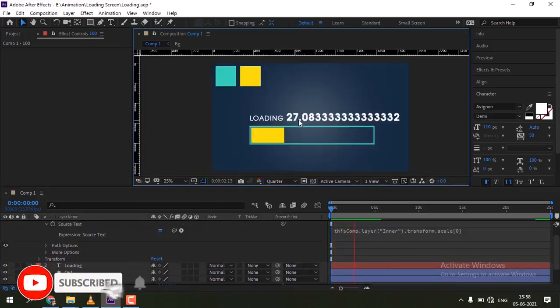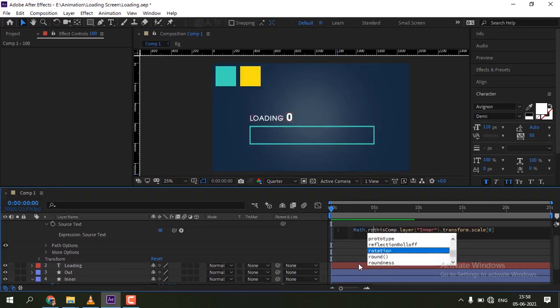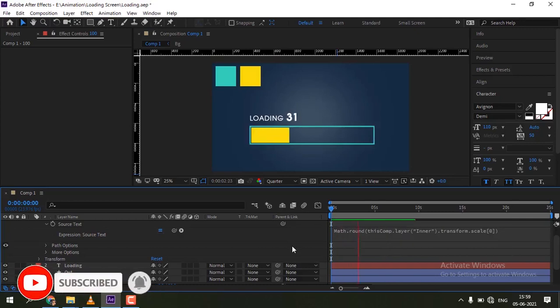Here the numbering is not rounded. We want to add some script to this. It's very simple. Click that script, then add Math.round and delete the close bracket. Go to the end portion of the script and add the close bracket there. Then play the animation. Now you can see the loading and numbering is perfect.